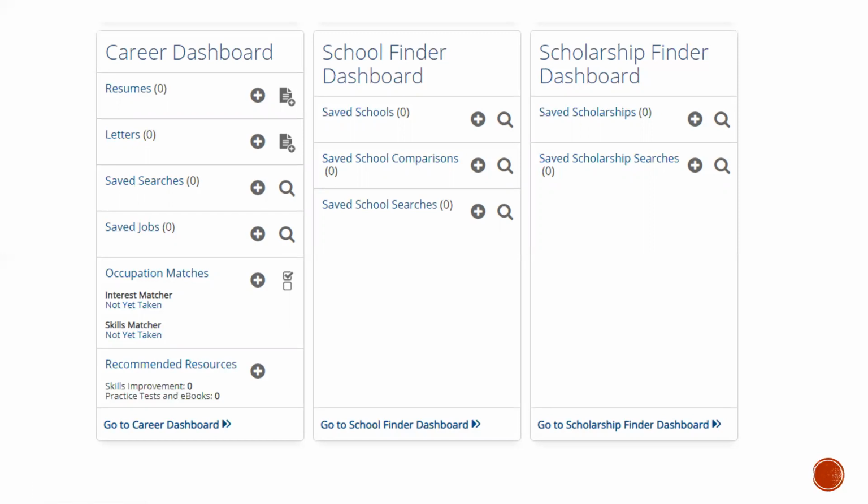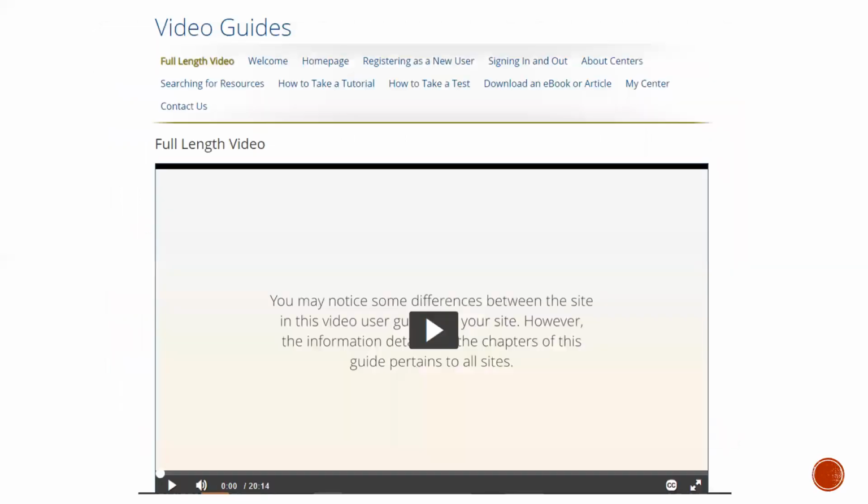And these are good for people who are working on maybe improving their career, doing resumes, that kind of thing. Then there's also dashboards for kids who are looking at colleges and what they want to do, which college they want to go to, and what kind of scholarships they can get. So those are all available.